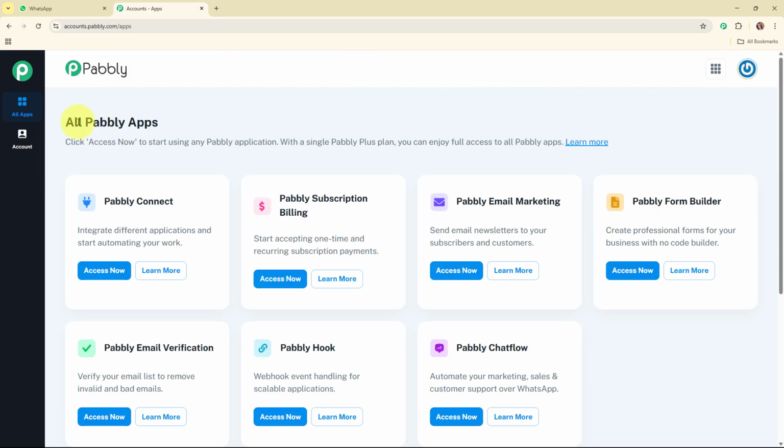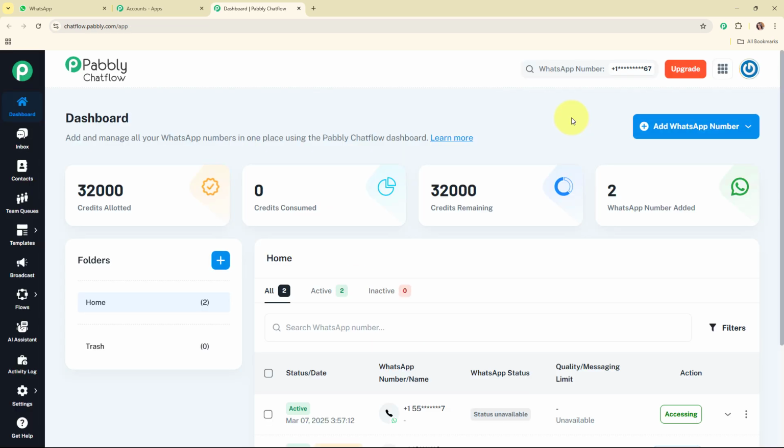Now after signing in, here you can see the all Pabbly apps window where you can see all the applications of Pabbly. Here to build a WhatsApp chatbot for my business, I'm going to access Pabbly Chatflow. Now this is the dashboard of Pabbly Chatflow and let me tell you that I've already connected my WhatsApp number with my Pabbly Chatflow account. If you wish to learn how you can set up your Pabbly Chatflow account step by step, then you can find the video available on our YouTube channel and on our landing page as well. And now let me give an overview of how you can add a WhatsApp number in your Pabbly Chatflow account.